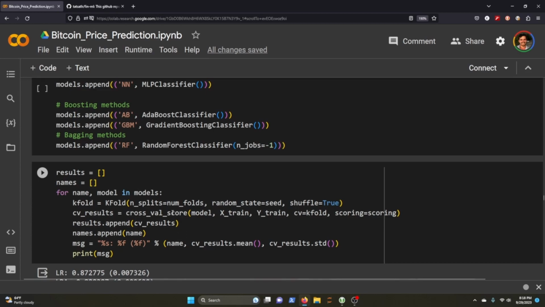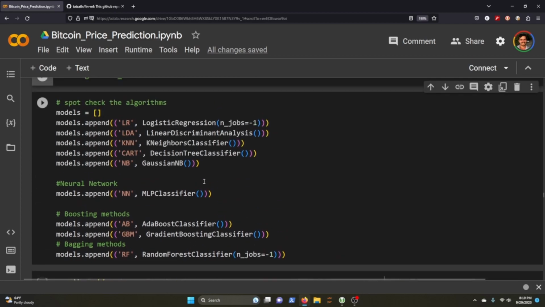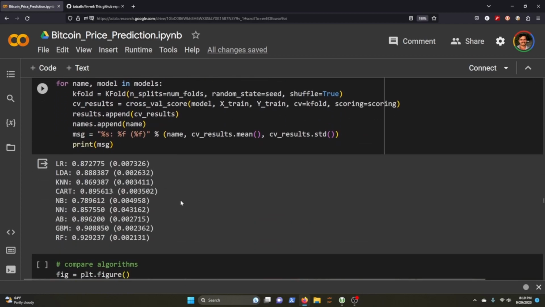So then we did that for each model that we put in our list here. So that's what we're seeing here. We're seeing the average accuracy results of all of our tests as it's been split up 10 ways of our data set.